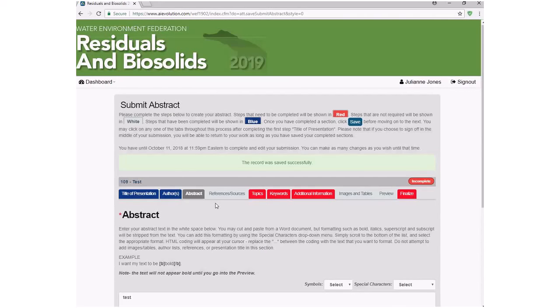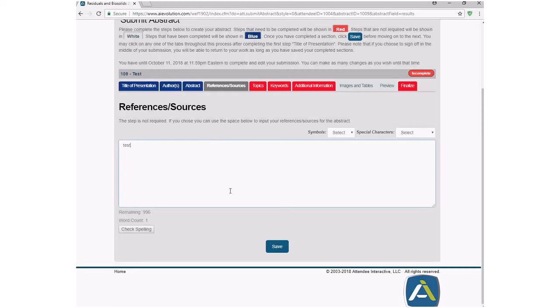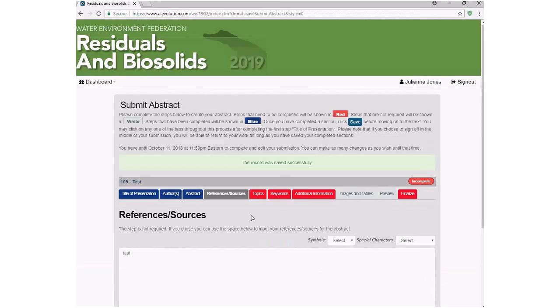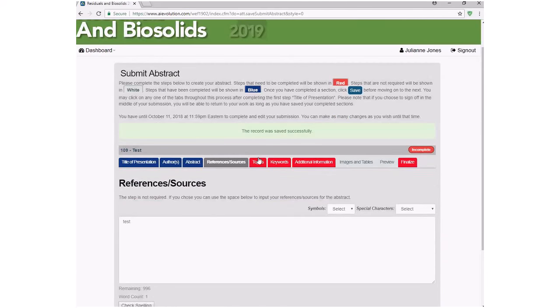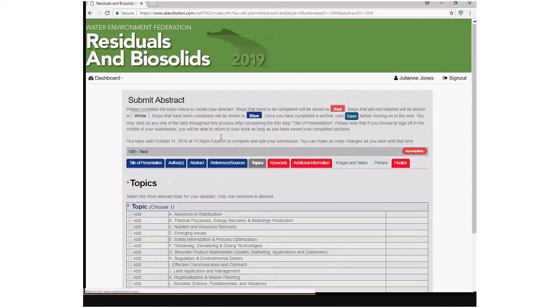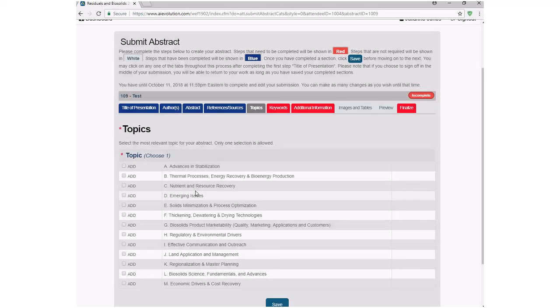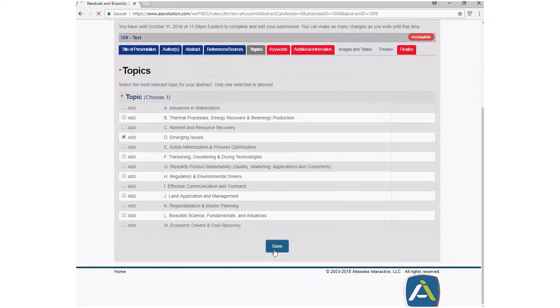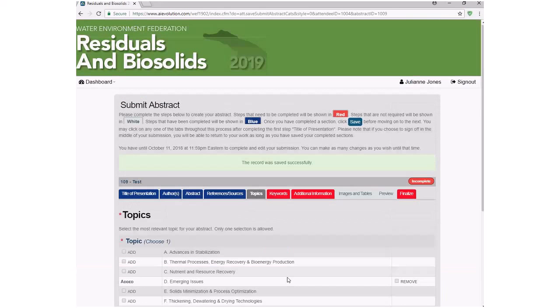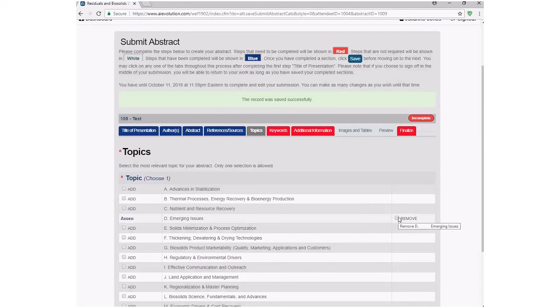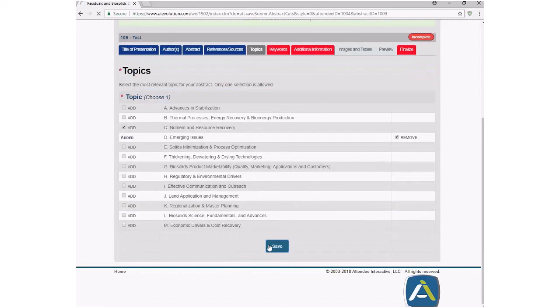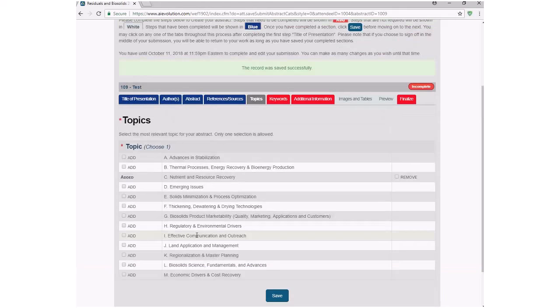The next tab takes you to References and Sources. This is not required, but you are welcome to put things in here. Save. Then you go on to the Topics tab. These topics are the exact same as what's listed in the call for abstracts, and you have to choose one. So you can choose one here and hit Save. If after you hit save you realize, oh, that's not correct, I needed C instead of D, you can click here on remove and check here for add and then hit save again, and it'll now switch to C.